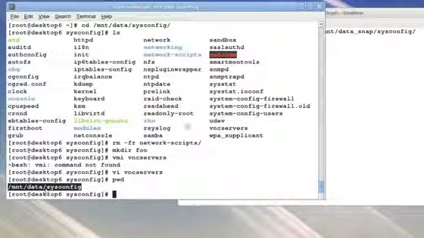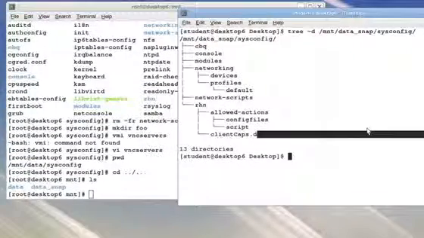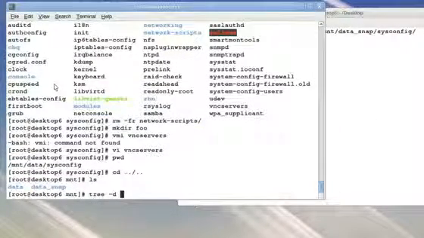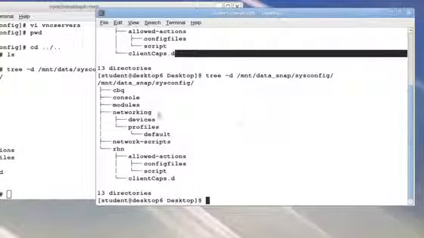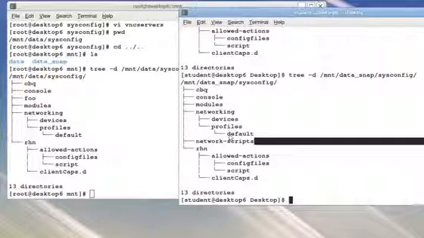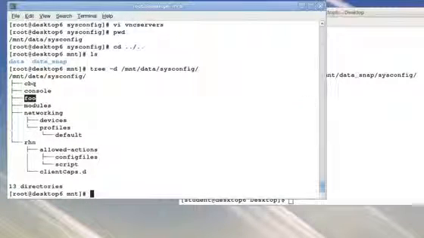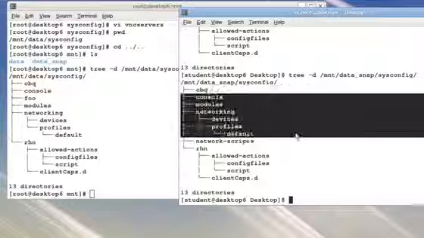However, if I were to come back and look at my snapshot, let me take a tree of mount data sysconfig and compare it again to a tree within my snapshot. Notice that my network scripts directory is gone within the original data, but it's still preserved in the snapshot. The new directory exists in the original data, but within the snapshot, it has not been created because this is a version of my directory from 10 minutes ago.